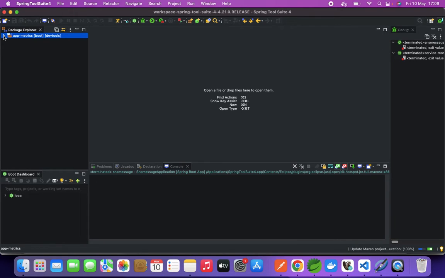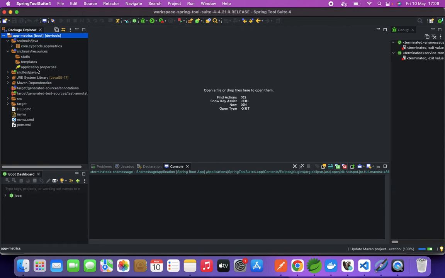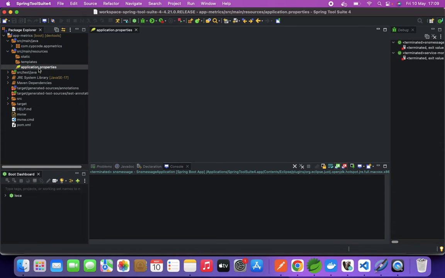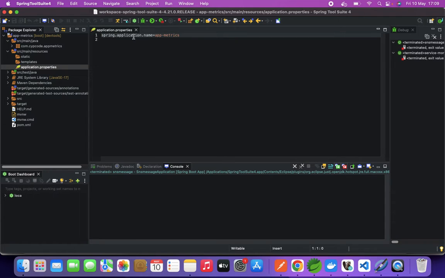Let's have a look. Then we have our Java right here, and our static and resources folders, and our application properties which we're going to use. We're going to change this right now. We have one config here, which is the application name. That looks good. And then we have the Java class.